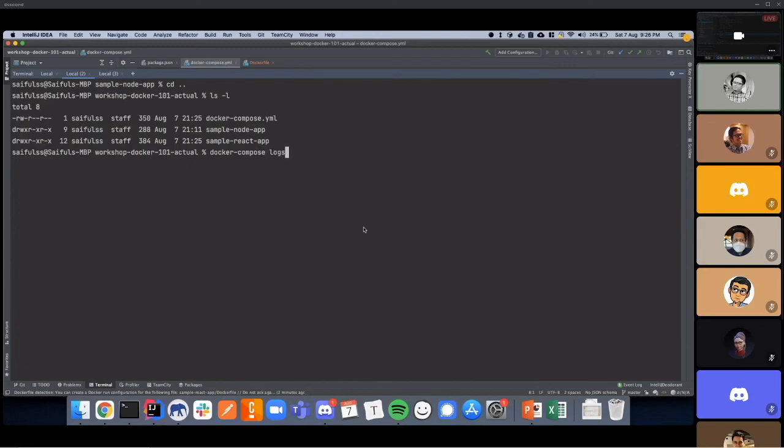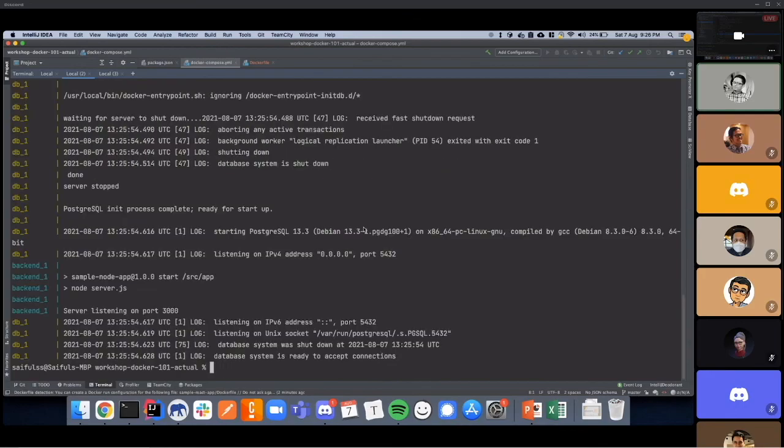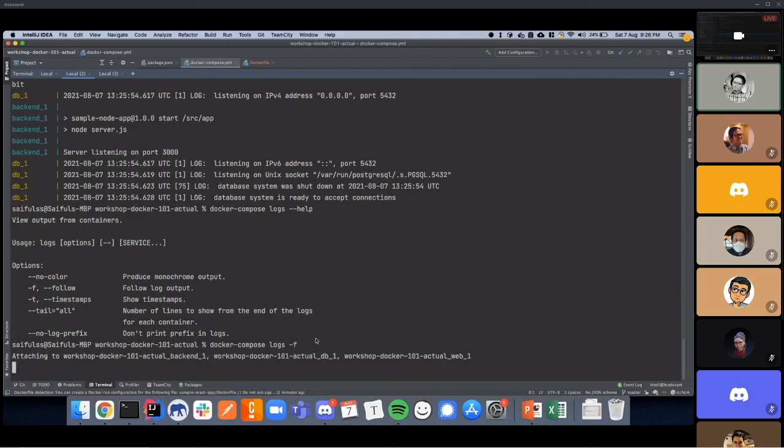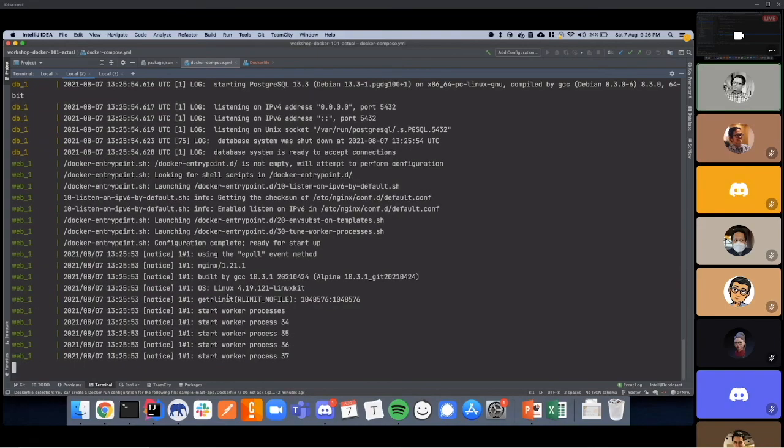Docker compose logs will list the logs. But the thing is, it will list it and then end. So if you wanted to follow and track, how do you do that? Just go to help. There is -f here: follow log output. So literally do -f, follow, and it will always show that particular log and follow it. So let's review again.